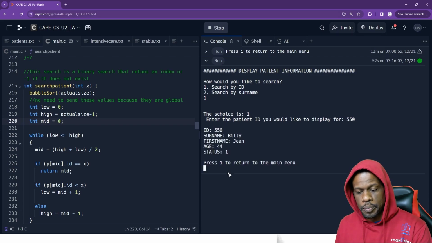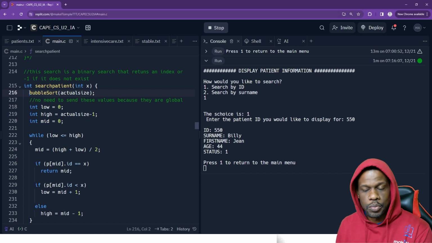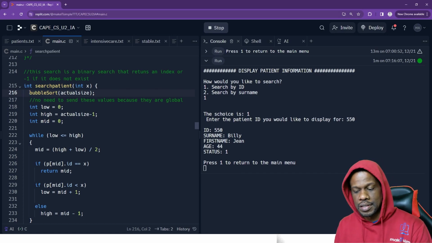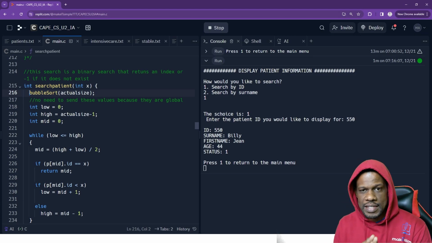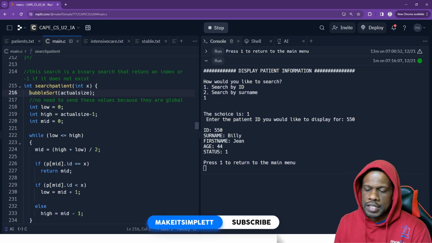550 comes up now because I put in the actual size bubble sort on line 216. If I didn't put any bubble sort there, it wouldn't have found the person because it didn't get to sort the information after I just put it in, which was a problem that was happening all the way down to the end. So fix that now. Make sure the binary search sorts immediately. And that's probably why I had the problem when I was trying to search by name.